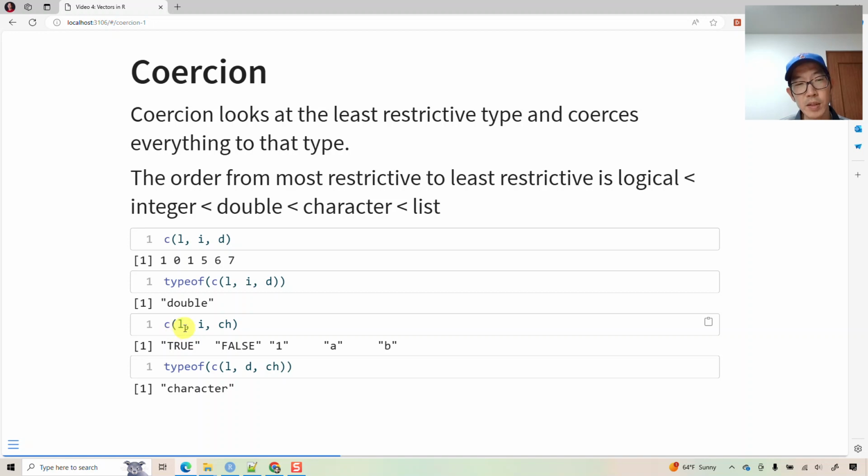When we combine the logical, integer, and character, those logical values true and false got coerced into character by just putting quotes around the value true and the value false. The integer 1 remained the integer 1, but now with quotes around it. So now it's the character 1, and then the character A B is still character A B. So that is type character.